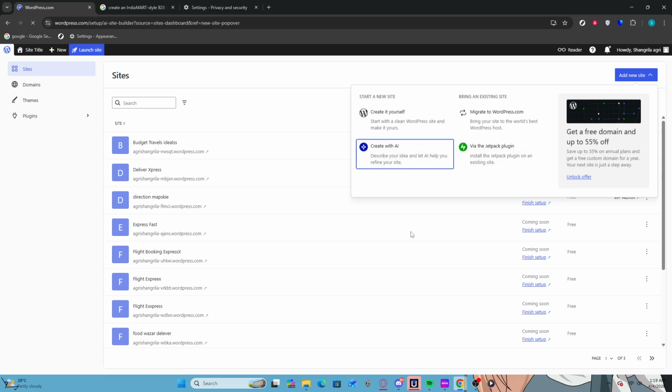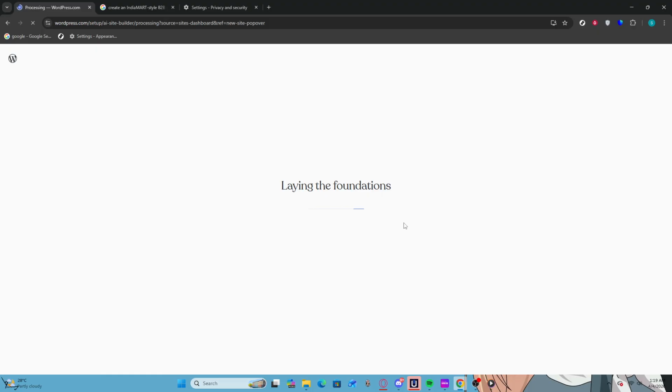Clicking this button will initiate the AI site creation process, which is designed to simplify the setup of your food ordering app. Once you click Create with AI, you will see an option titled Laying the Foundations. Select this to proceed. This step is crucial as it sets the groundwork for your application.